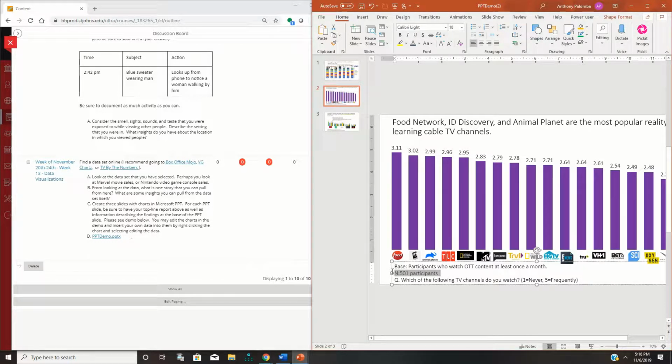Second thing here is number of subjects. That's what the N stands for. So 501 people answered this question. Fine. And then the question is right here at the bottom. And you can see that it's which of the following TV channels do you watch? 1 equals never, 5 equals frequently. You can see how people answered. You can see the format of the question, the amount of participants, and who answered the question. All of this information is remarkably important when we're thinking about how we report results for industry professionals.